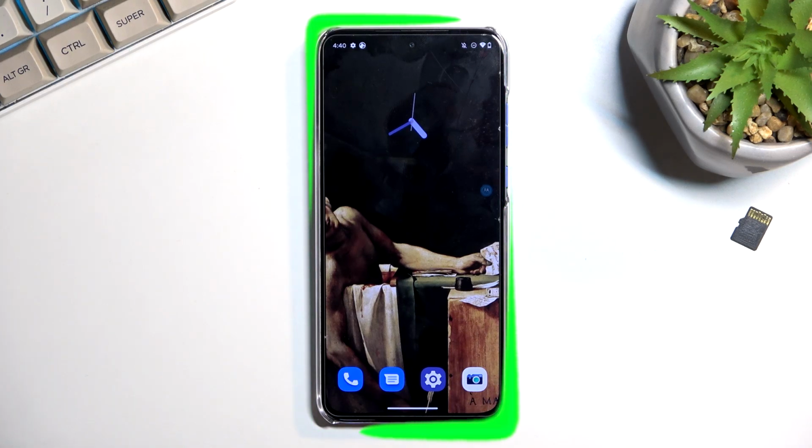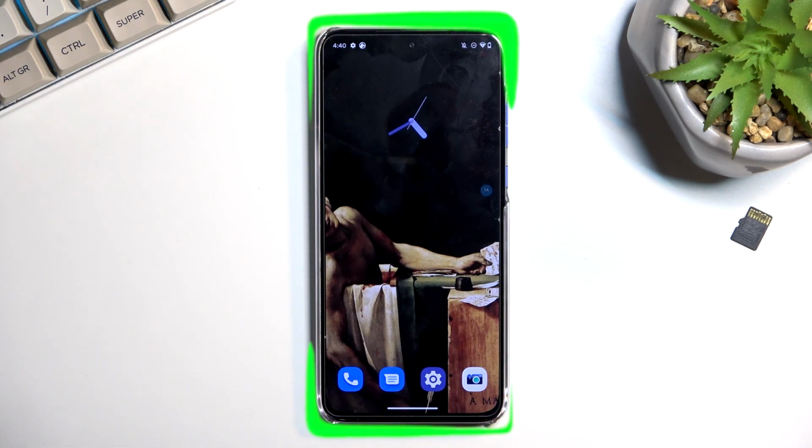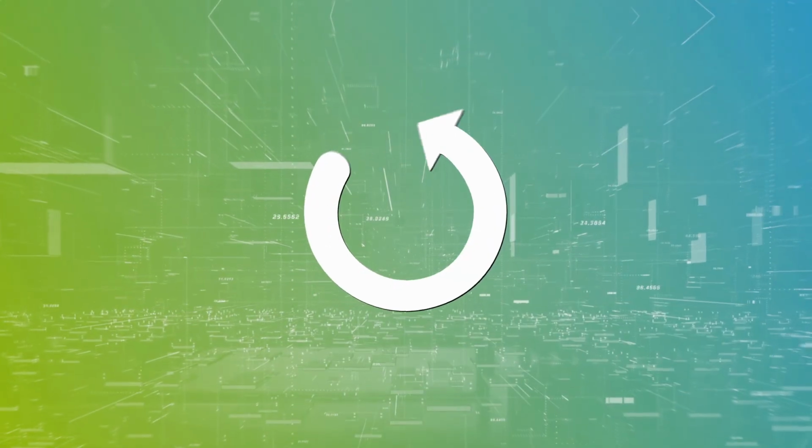Welcome. In front of me is a Motorola Edge 30 Neo, and today I will show you how you can record a screen on this phone.